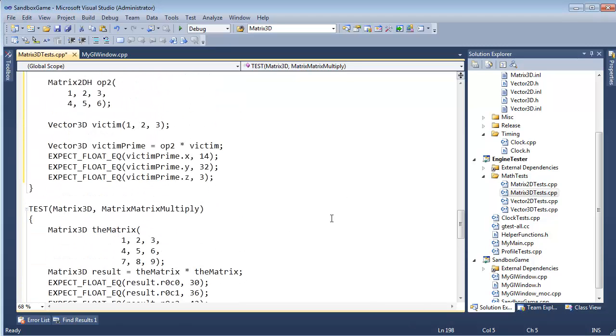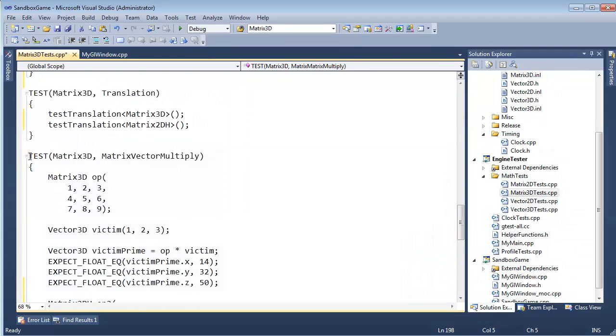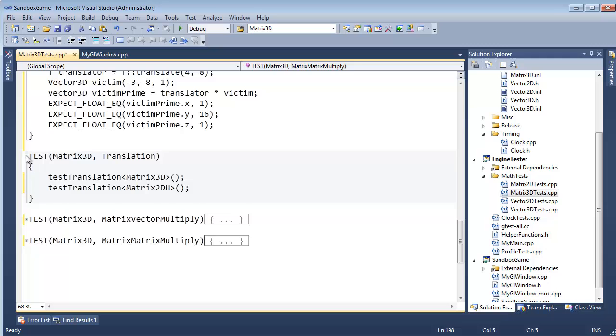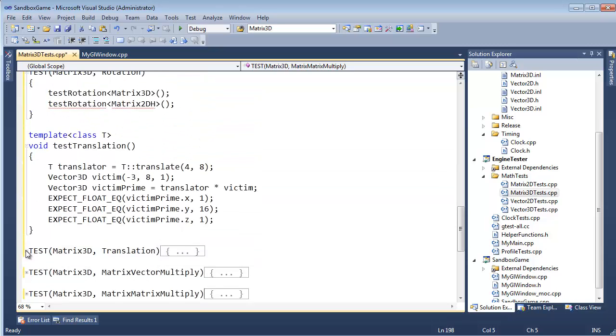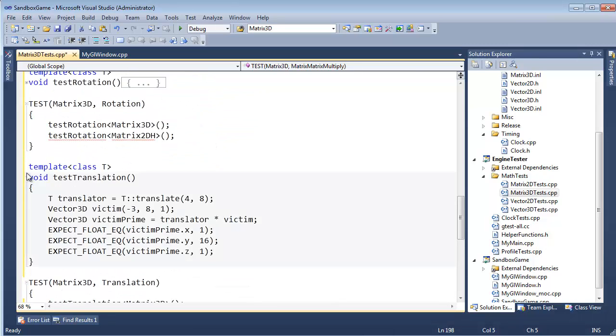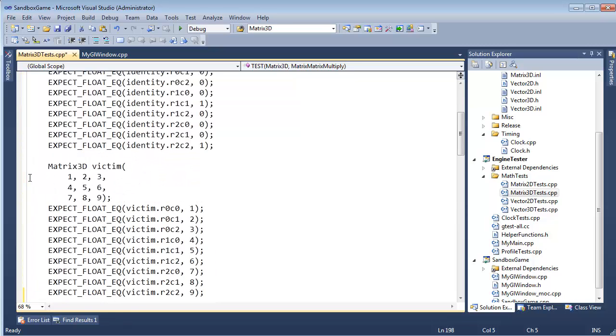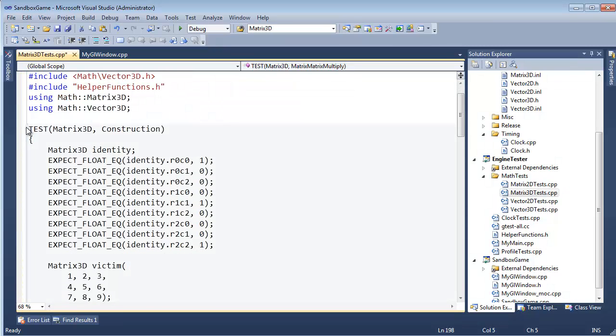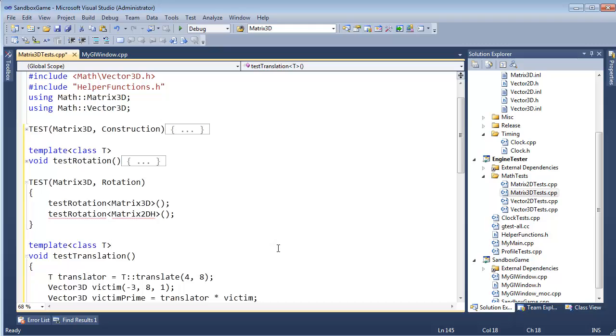So in some cases we were able to factor, and we were able to reuse some tests using templates, but not all cases. In the translation case we were, in the rotation case we did, but not in the others. Alright, I'm not even going to try to build this, but I will hit Control Shift S to save the file.